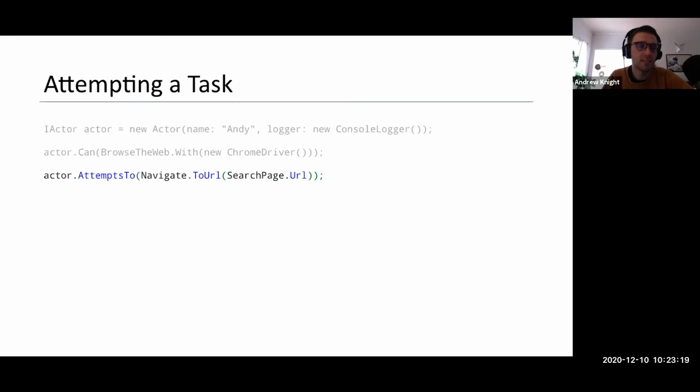Boa Constrictor provides a task named Navigate for loading a web page using a target URL. Read this line in plain English. The actor attempts to navigate to the URL for the search page. Again, Boa Constrictor's fluent-like syntax is very readable. Clearly, this line will load the DuckDuckGo search page.